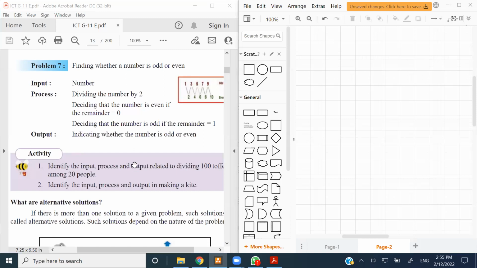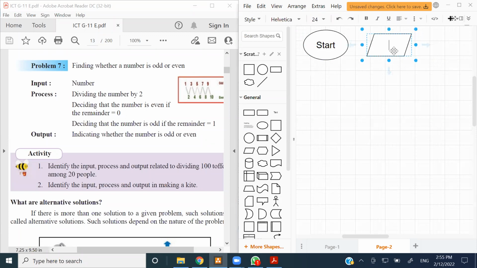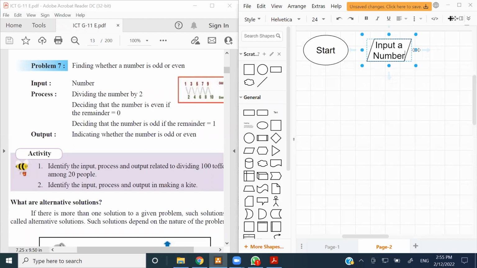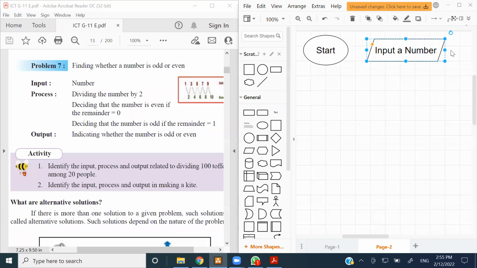Okay, so to clarify this, we can take the start, right? Then what am I going to do? First, I need to obtain a number, right? Enter a number. So it's going to be an input. I'll take it over here. Input a number, right? And after that, the process says dividing the number by 2. And then it says deciding the number is even if the remainder equals 0. So I have entered a number.